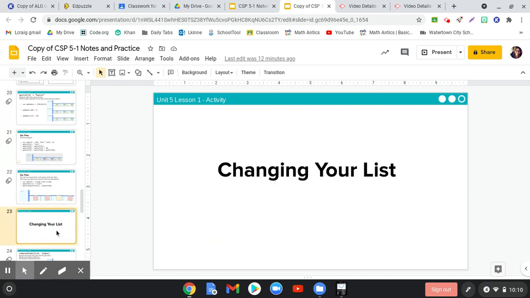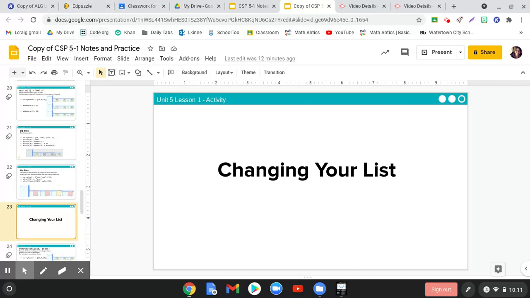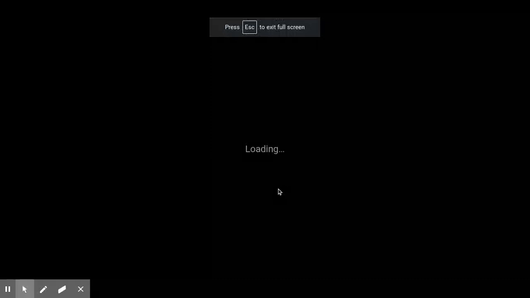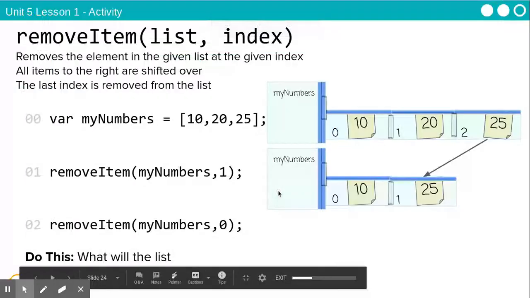Okay, we're good. So there's 3 different ways that you can change your list that we're going to take a look at. It'll change it in different ways. The first is remove item.